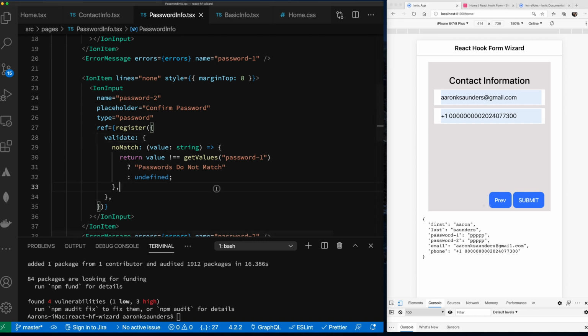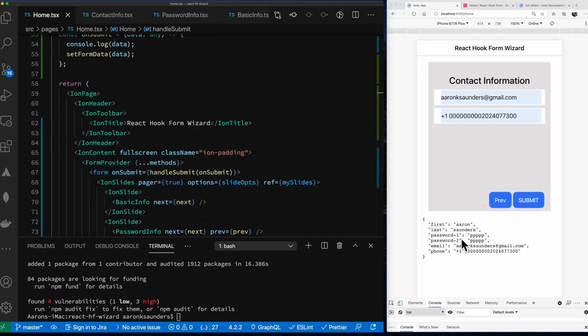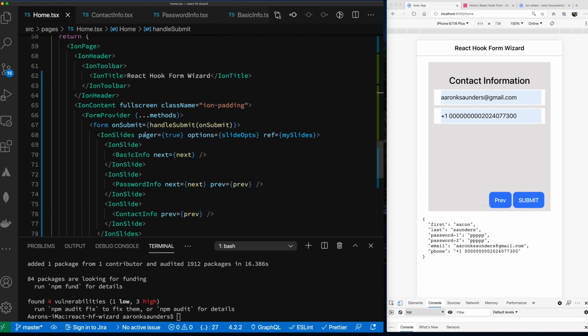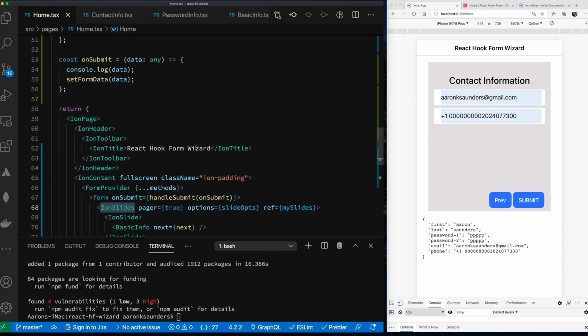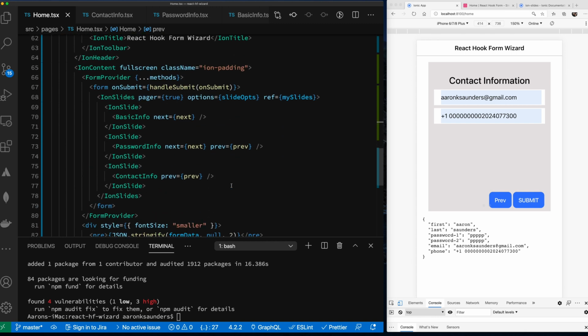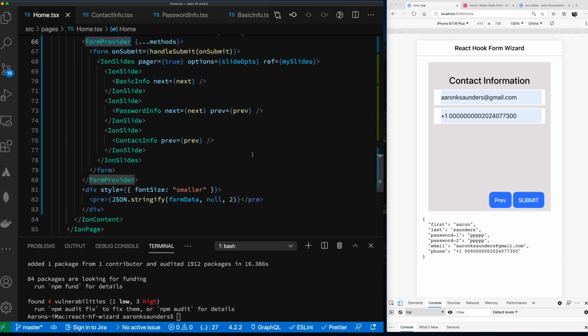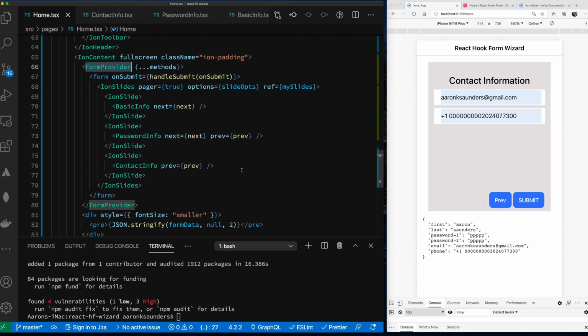So, covered a lot here, but hopefully you found this helpful. We showed how to, first of all, create a form wizard step by step, keep track of the state of the fields that are entered. We showed how to validate them using React Hook Form. We showed how to use Ionic Slides, and how to get access to the slide object to perform specific actions on it. We showed how to use FormProvider and FormContext to clean up our UI. So as you can see, our home page here is a lot easier to read.